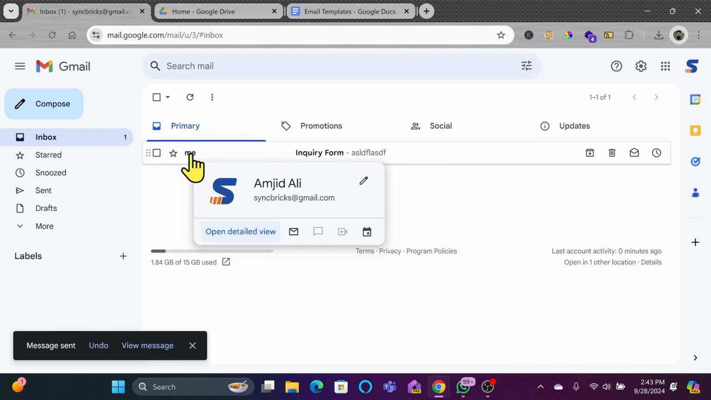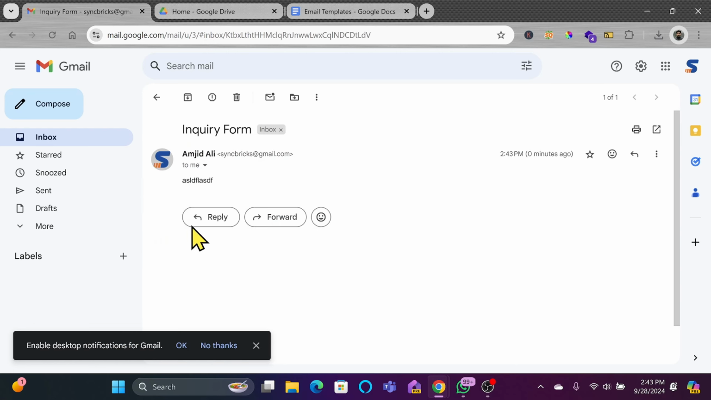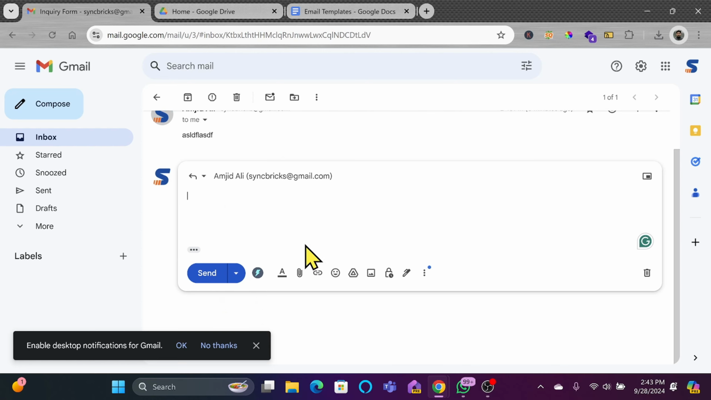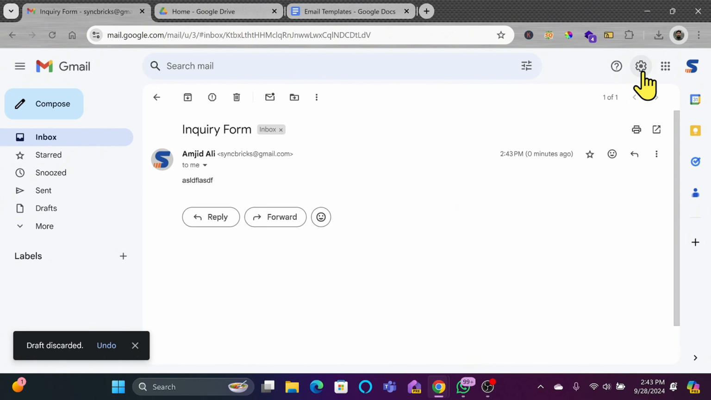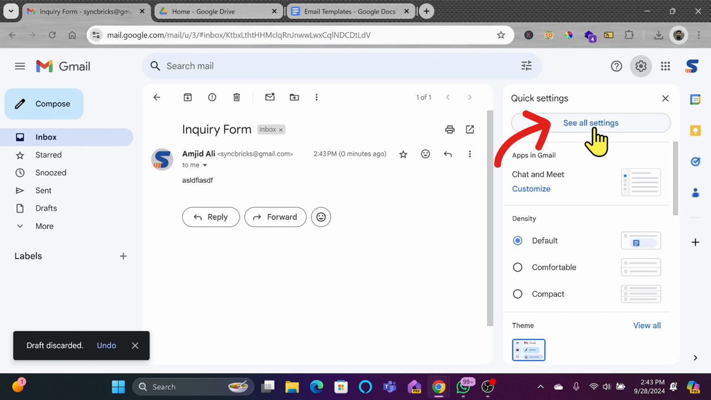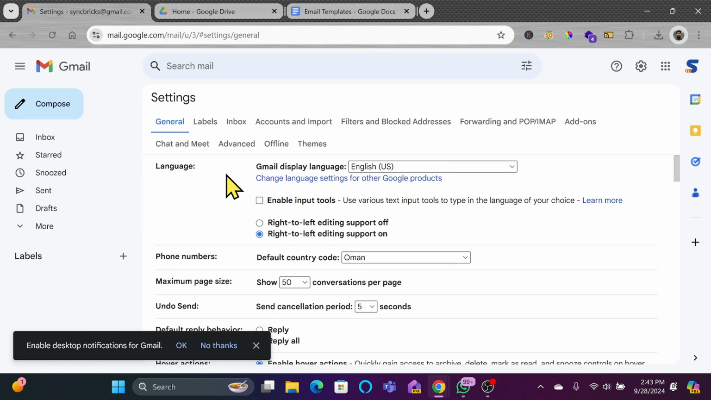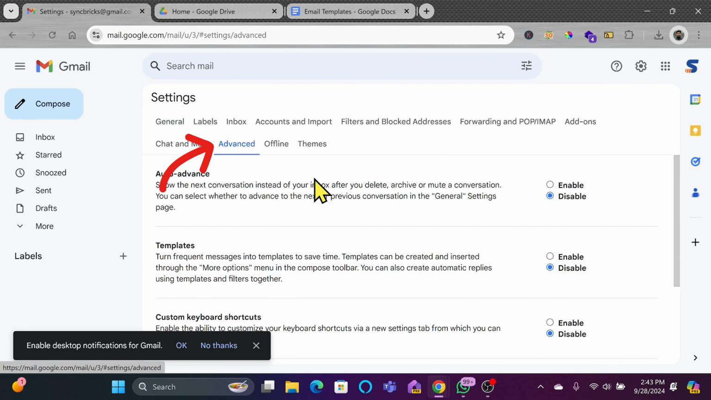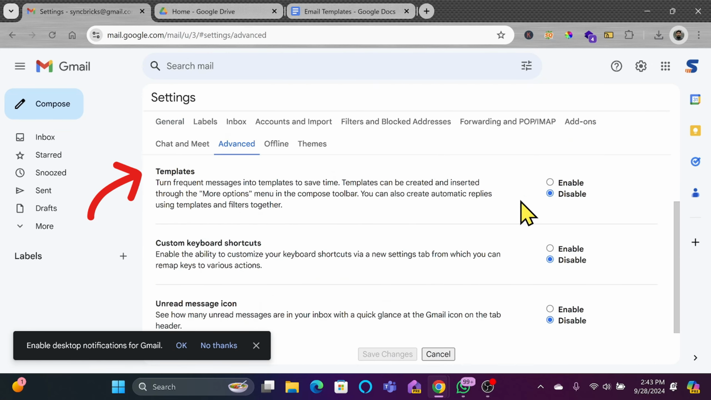You have got an email from, for example, a customer, and now you need to send the reply. Instead of typing the reply, you can simply get it from the template. And how can you get that template? I'll show you that. First of all, you will click here on the top right corner, settings, and go to see all settings. You can go here to advanced, and in advanced you can go down here to templates, and enable the templates. Just save the changes.